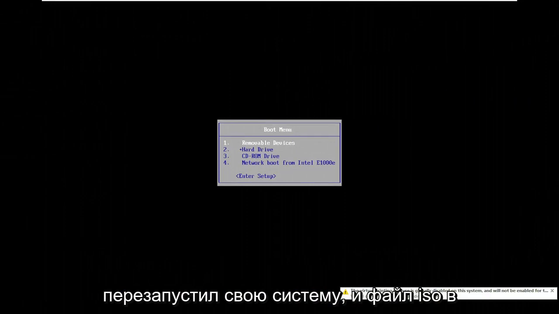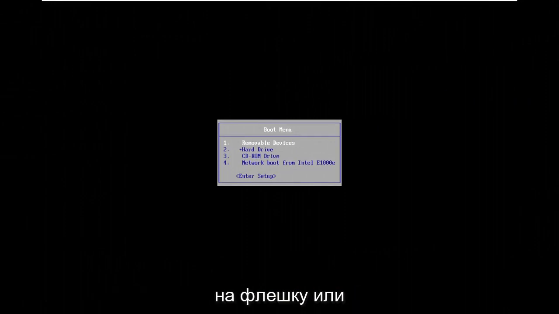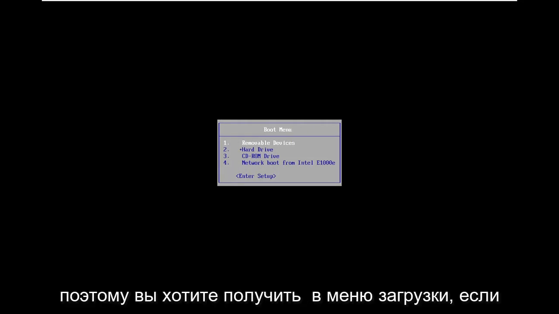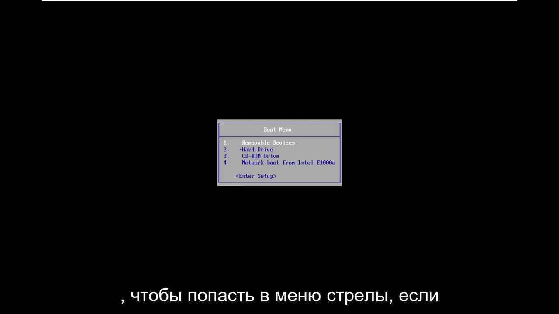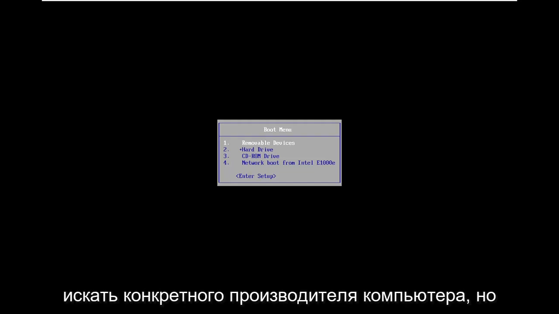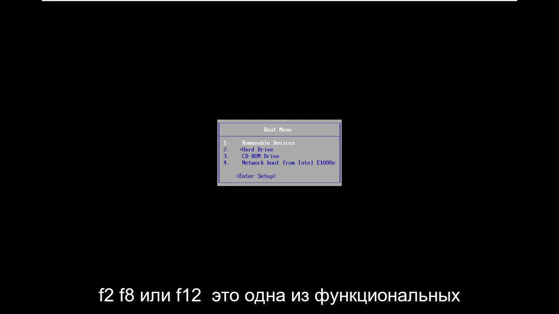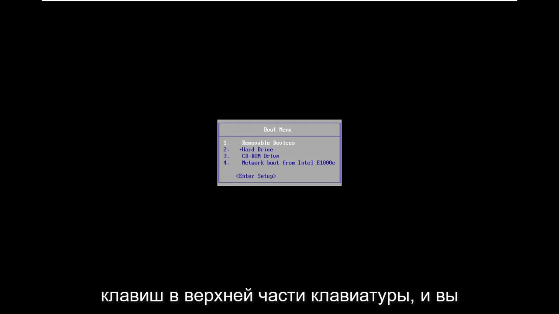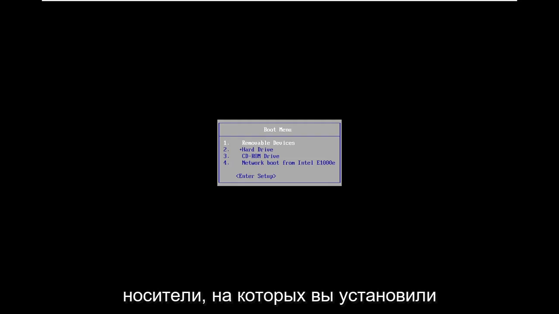So I just restarted my system, and the ISO file, in your case, was probably already put onto a flash drive or DVD. You want to get to your boot menu if you're going to go down my method here. If you're not sure how, you may have to look up your specific computer manufacturer, but generally it's the Escape key, F2, F8, or F12, one of the function keys at the top of your keyboard. And you want to select whatever your bootable media device is that you've installed Windows on.